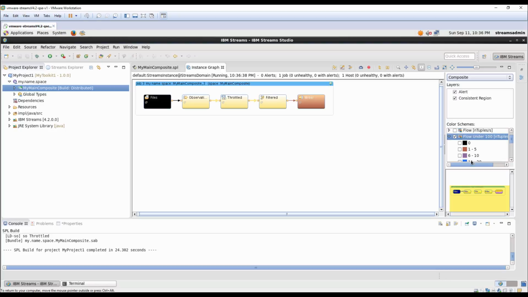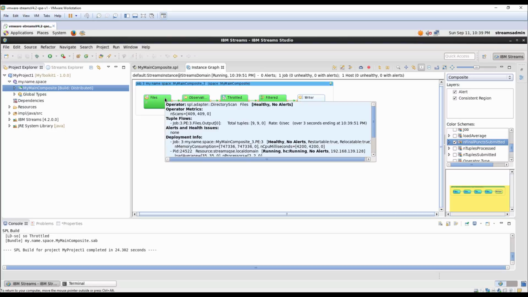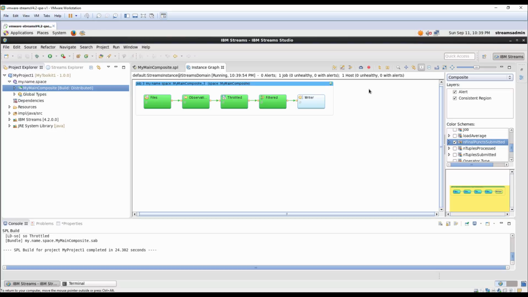Now let's check out the final punctuations submitted color scheme, which should be located right here. A final punctuation marker is a message generated by an operator to indicate that a stream will no longer carry any new tuples. Since our data is endless now, our directory scan operator never gets this marker, and this means that its downstream operators should never get this marker either.